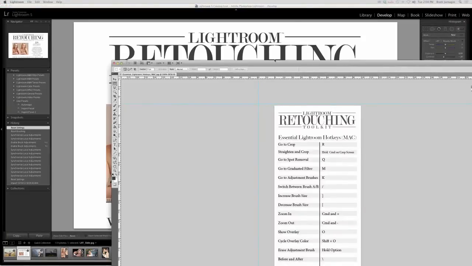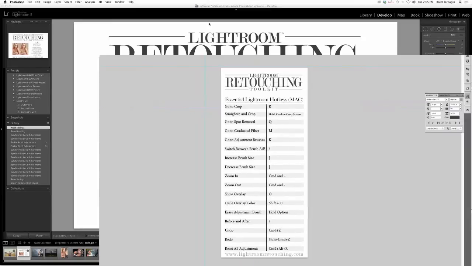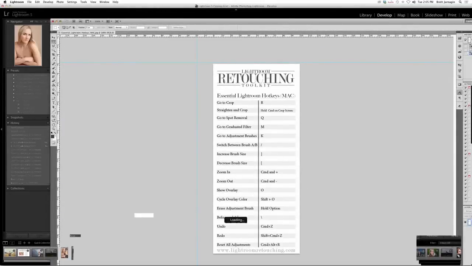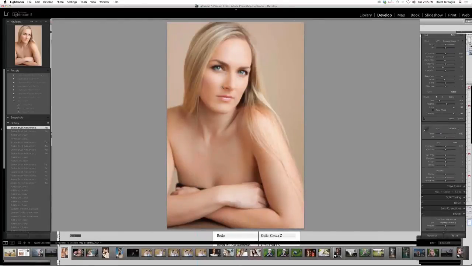But here's this Hotkeys guide. If you go to lightroomretouching.com, here's the website, and click blog and go down, you'll find this. And there's some stuff on here that's going to help really speed up your workflow. And one other, while we're talking about hotkeys, one other really useful hotkey is when you're painting.